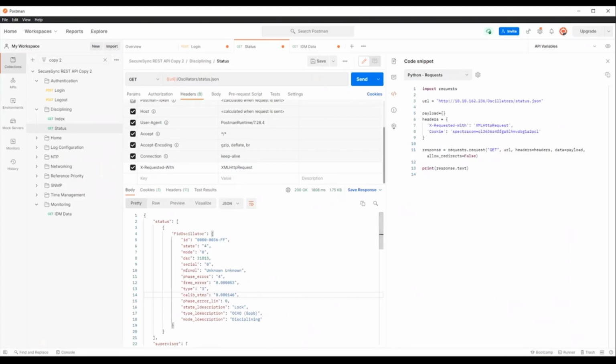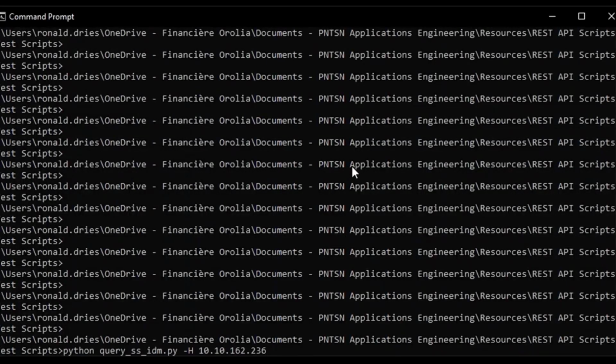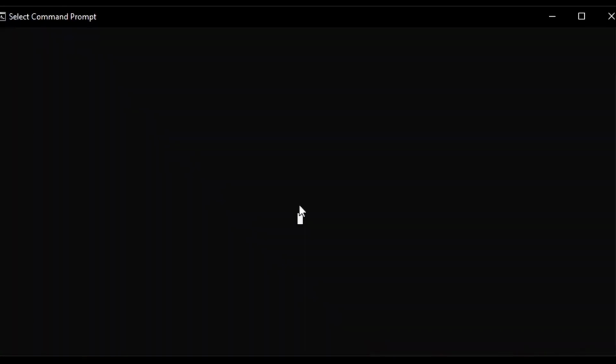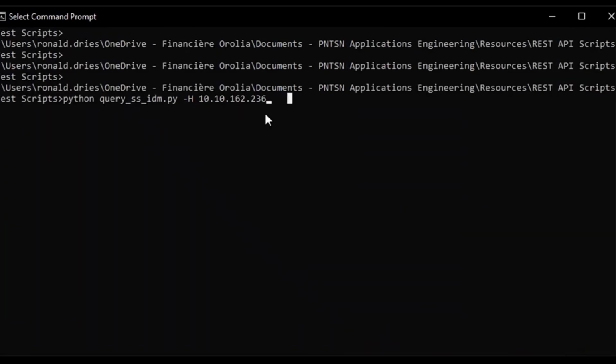As a final note, I will show an example of a script running. As you can see, we have a script here called query SSIDM. This is going to go out to the same SecureSync that we were using in our Postman examples earlier, and we'll do the same query to get the same status of the IDM software suite. Here is the command line. I'm using Python, the name of the script, and some command line parameters. By default, it uses the admin login. The -H tells it to take this as the IP address of the device I'm sending the Python request to.